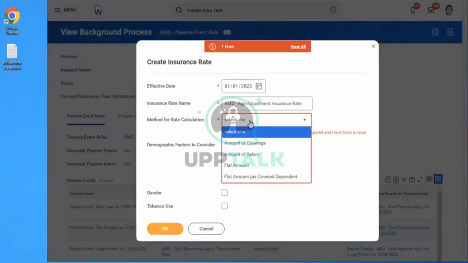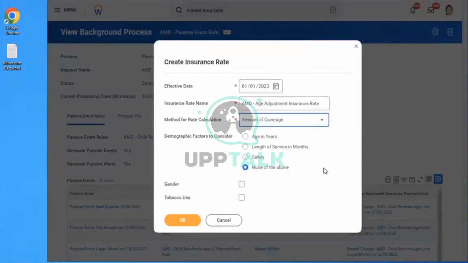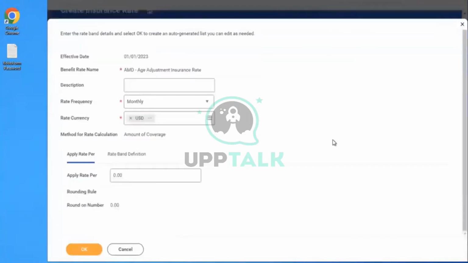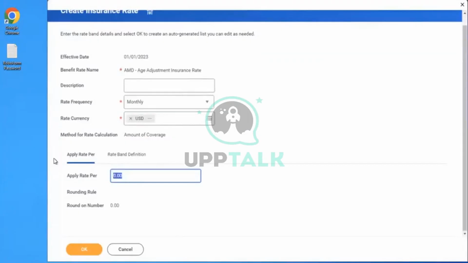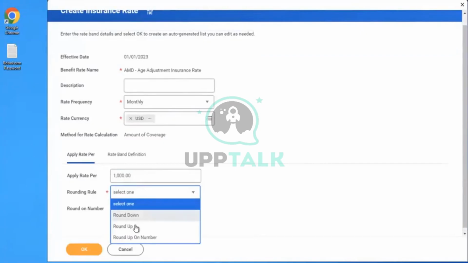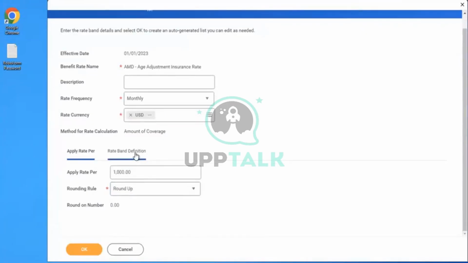We have selected which method of coverage. Amount of coverage on the right, correct amount of coverage. Then what do you want to define for gender? We don't need to take our time. Let's just apply right for $1,000. Write $1,000 rounding rule, round up to. Rate band definition.